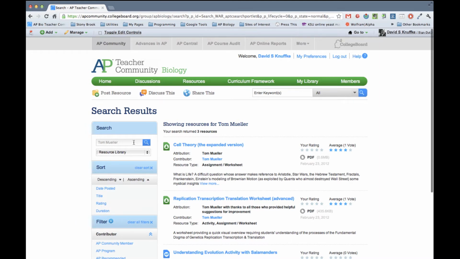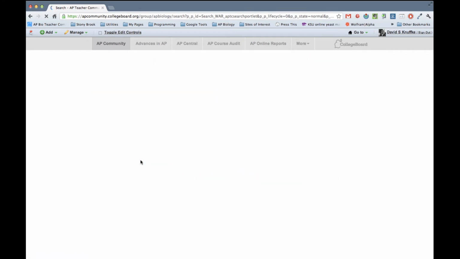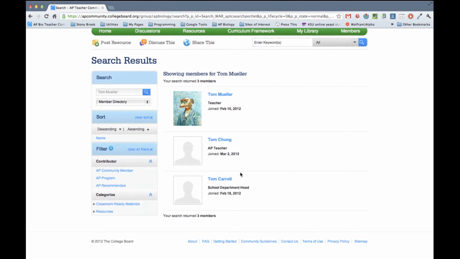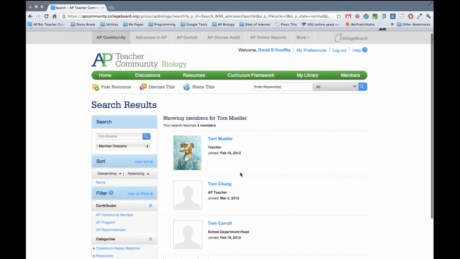If we wanted to search just for the member directory, click that. What do you think will come up? I think we're going to see Tom Mueller right at the top, followed by two other Toms. And so this is a good way of doing this. But of course, you're not just limited to searching for people or just for Tom Mueller. You can certainly search for anything you want.